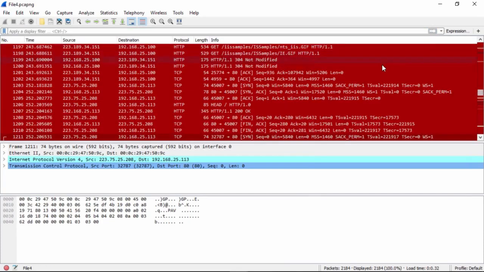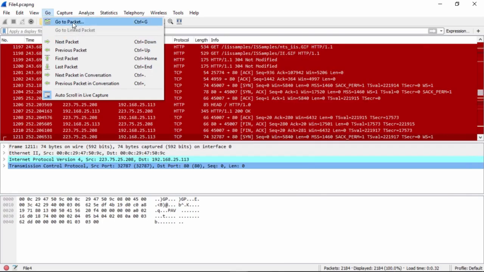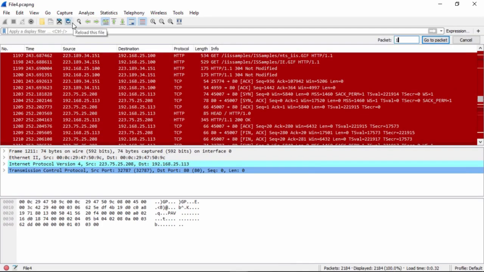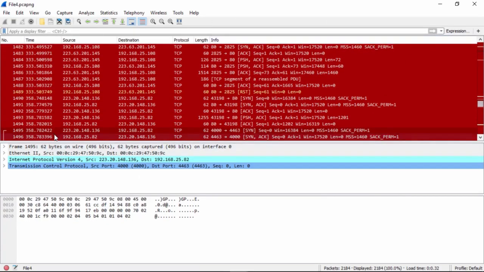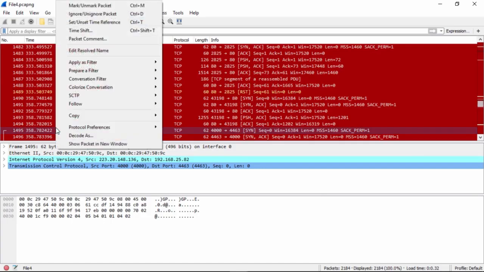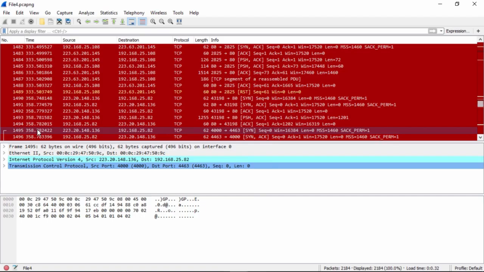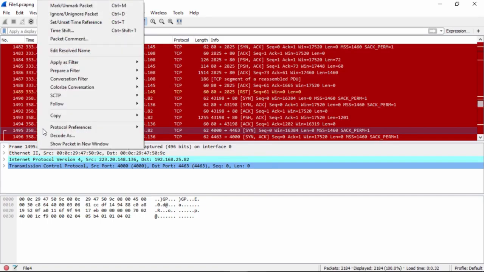So now we're going to go to packet 1495. Using my same go-to packet technique, same thing, port 80 traffic. Oh, this is 4463 traffic. So here I am at packet 1495. If I right-click that, follow TCP stream.